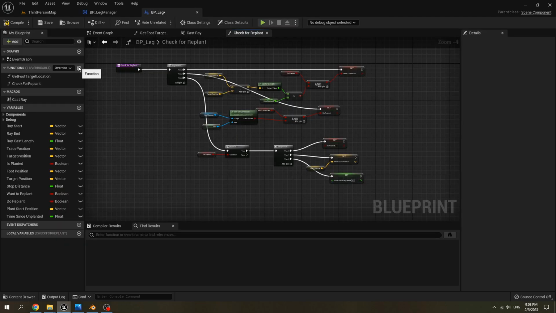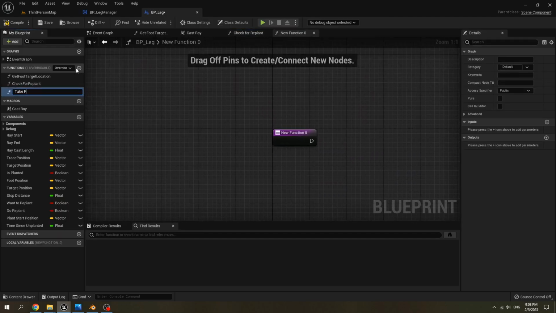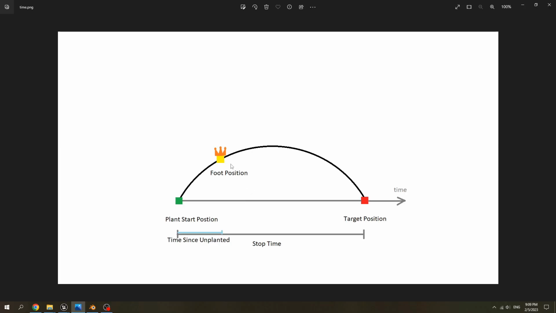Create a new function, name it take footstep. We're trying to find the foot position of the foot, and this foot position is used to control our control rig. First we start with plan start position, then we move along the curve to the target position. Stop time is the time it takes from plan start position to target position. Time since unplanted is the time since the foot started moving along the curve.